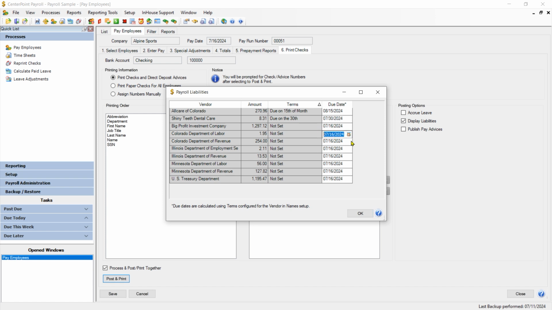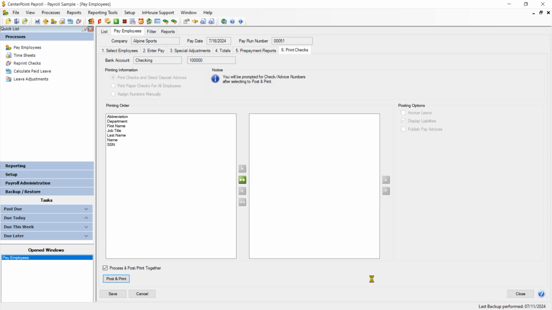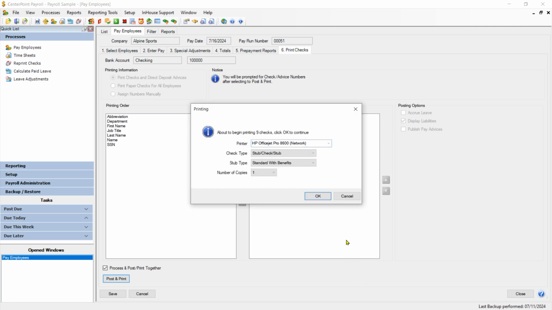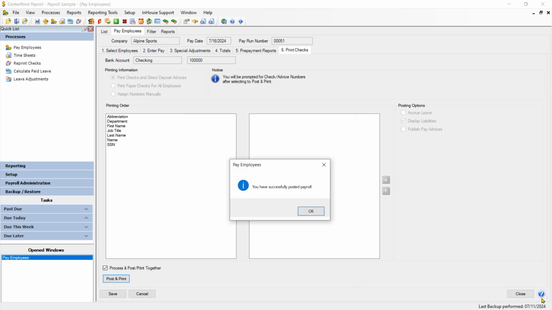For any of the payroll liabilities, you can manually change the due date by just typing in the due date that you want it to be. So you see here that I changed this one to 7/24. When you click OK and you continue to post that pay run, it'll post those liabilities with those due dates.